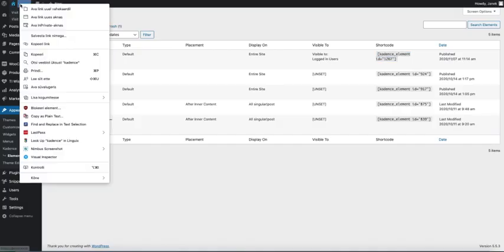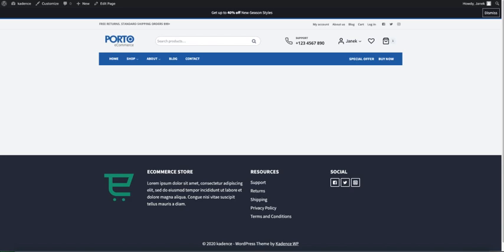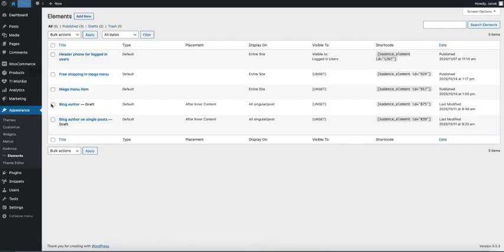Now let's take a look. How does it look like? Well, so far so good. If I want to change the padding or margin between those, I can do that also. This one here is for logged in users, but let's see how to create the element for logged out users.